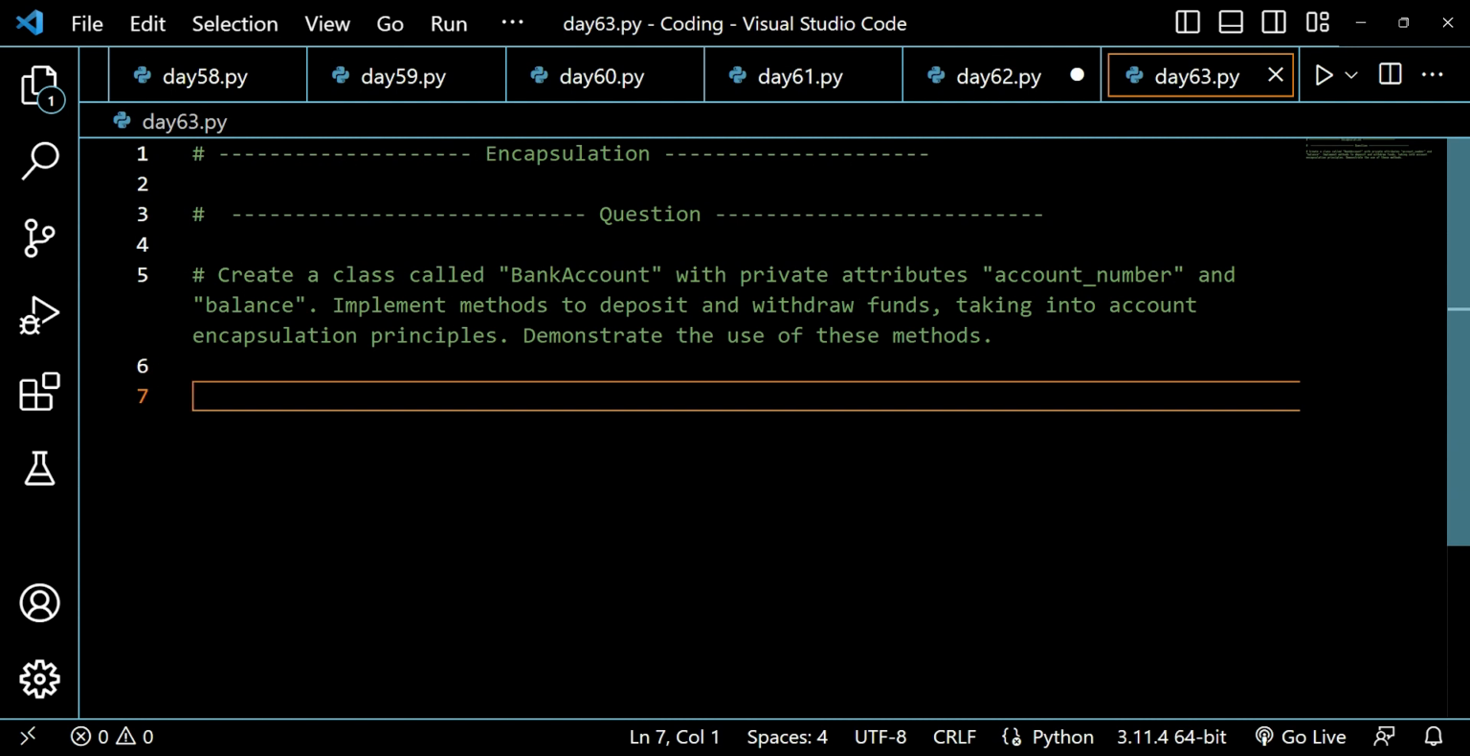So what we will be doing here is first of all reading out the question, and step by step we will be solving this question. Now we have to see what the question is asking from us.